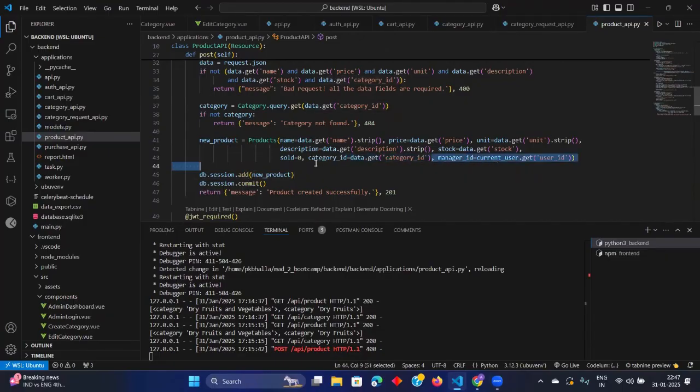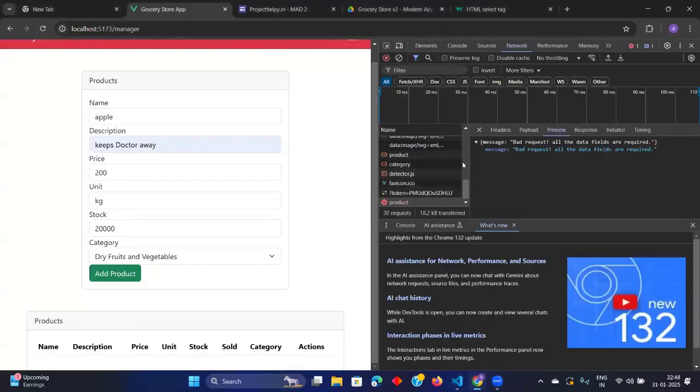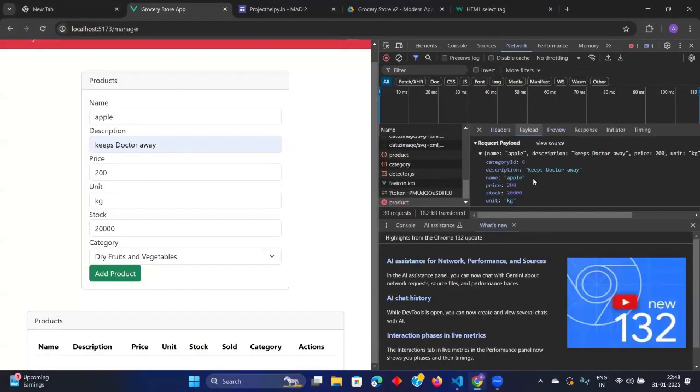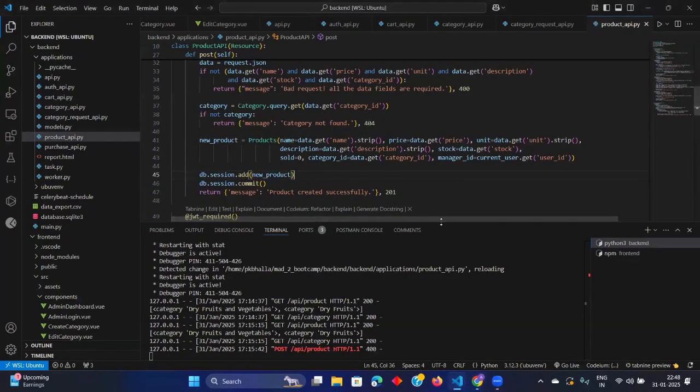Category ID also coming here. Get category ID. Yes. Okay, so it is actually category underscore ID. These things you have to pass: name, price, unit, description, stock, and category underscore ID. Okay, it is going as category ID like this, but we want to give it like category underscore ID. So let us go back.